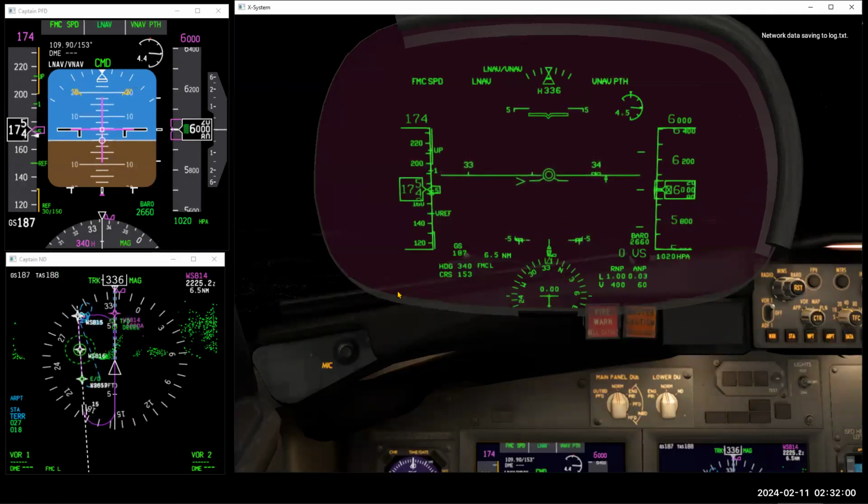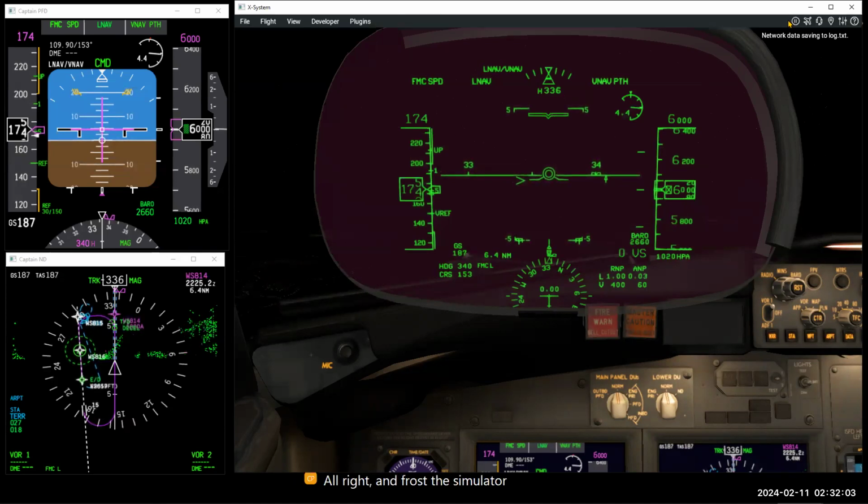All right, I've frozen the simulator, and we've just come back to the PFD. I didn't have it selected, so I brought it in now so you can look at it on the pop-up. So here it is here, and here it is here on the HUD. All right. So they're both giving you the same information as we mentioned before.